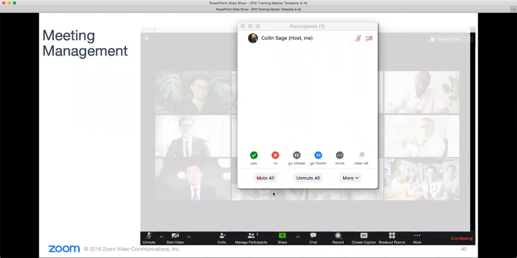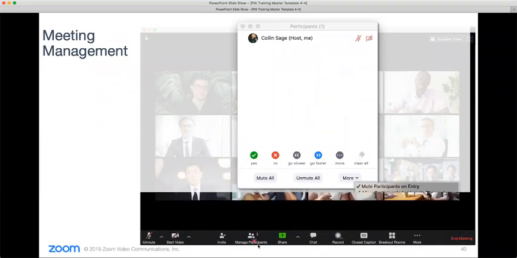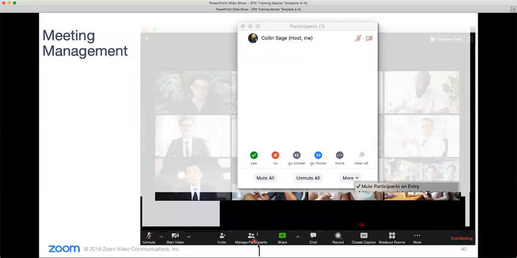As others join, we can mute all or unmute all in bulk, or select the More option to mute participants upon entry, determine if we want to allow participants to unmute themselves, have an enter and exit chime as people come and go, or, one of my best practices, not allow participants to rename themselves, lock the meeting if needed, and even put participants in the waiting room. That can be toggled on or off throughout the session if you want to leverage the waiting room at some point and not at others.